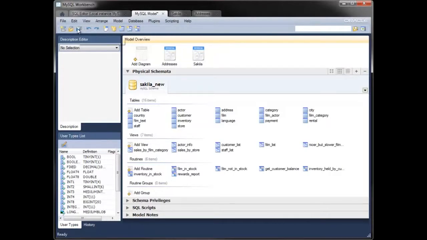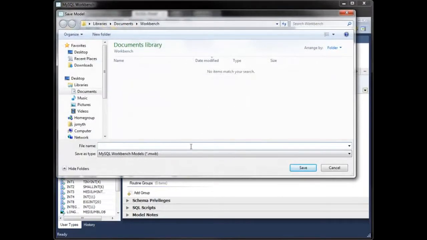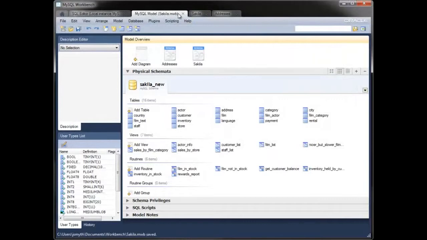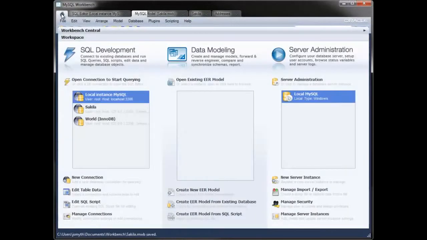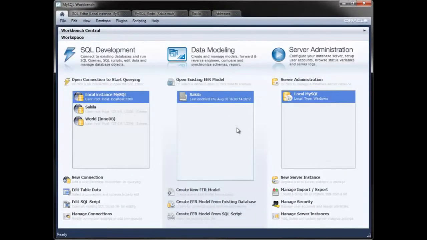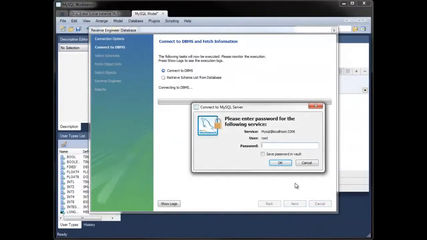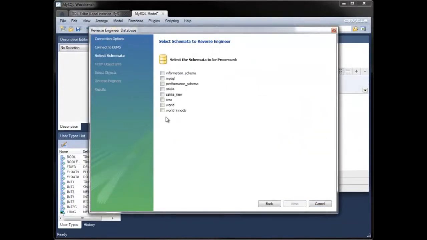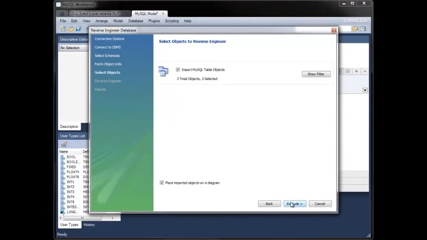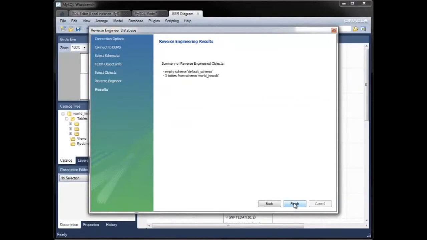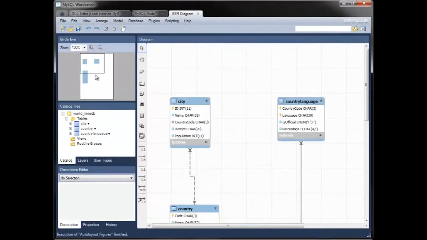Once you've created the model, you can save it as an MWB file, which you can share with others. Saving that MWB file also makes it appear in the Home tab as a stored model. Because reverse engineering a database is so common, there's a shortcut to do it straight from the home screen. Here, I'm reverse engineering the World InnoDB database using the same techniques as before.